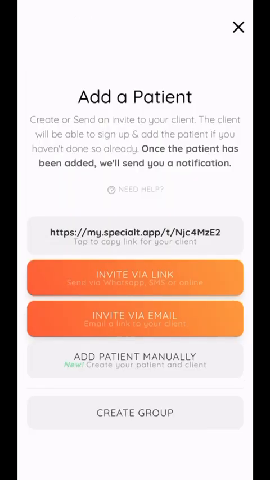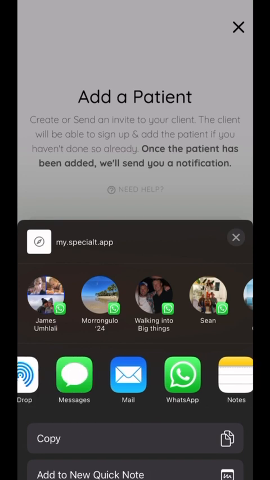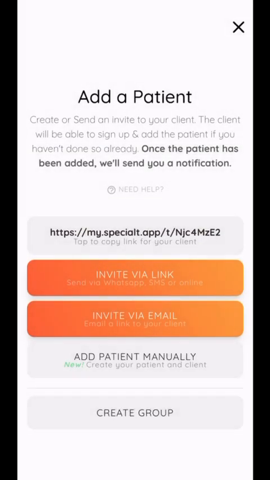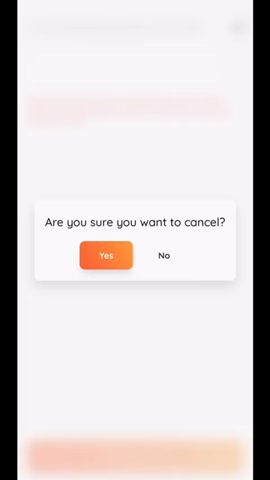Now to add a patient to your profile, you click on the plus button that allows you to copy your specific link for your profile, or you can send your link to a parent or a client. Obviously, it opens up all the applications on your device. This process takes them 2 minutes. They just put in their own details and then also their child's details, profile picture, and they agree to the terms and conditions with SpecialT. You can also send the invite via email. You just put in the client's email address and they get an email to create a profile.